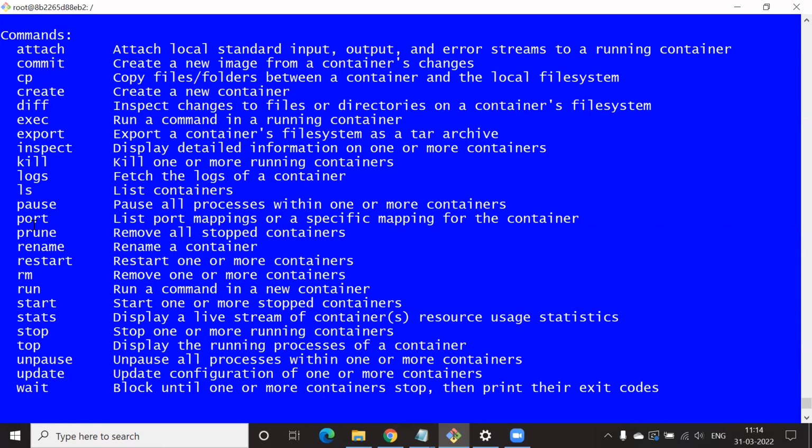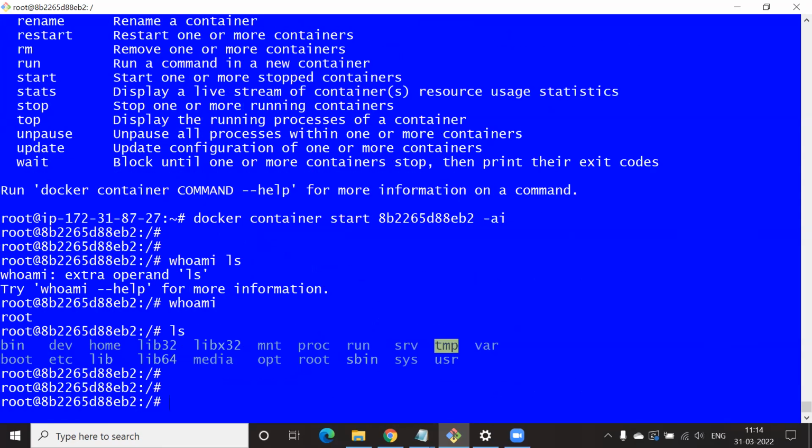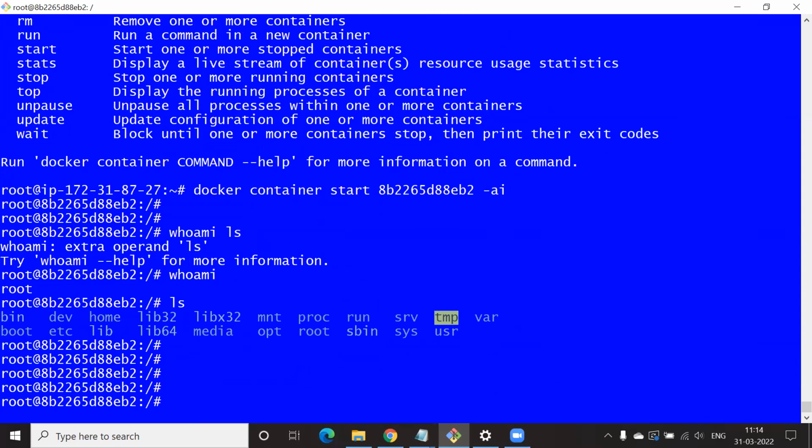Just type in Docker. We are inside the container, right? What I want to do is get out of the container and I want the container to be running. Should I exit? Okay, exit once. I think that will actually stop it.